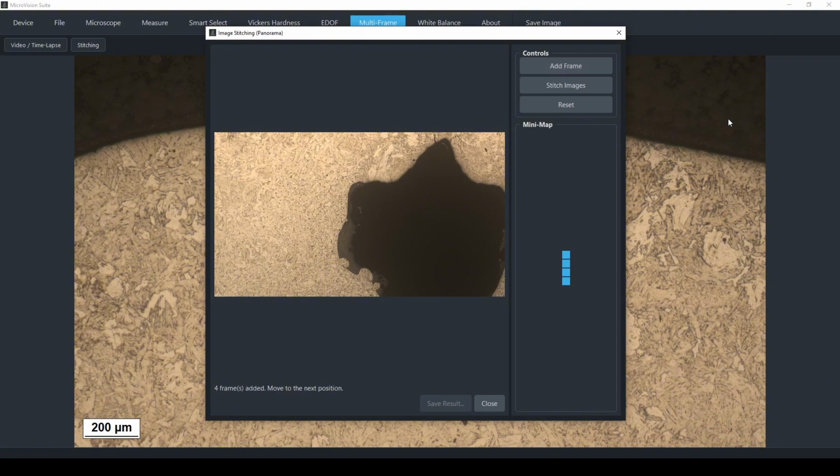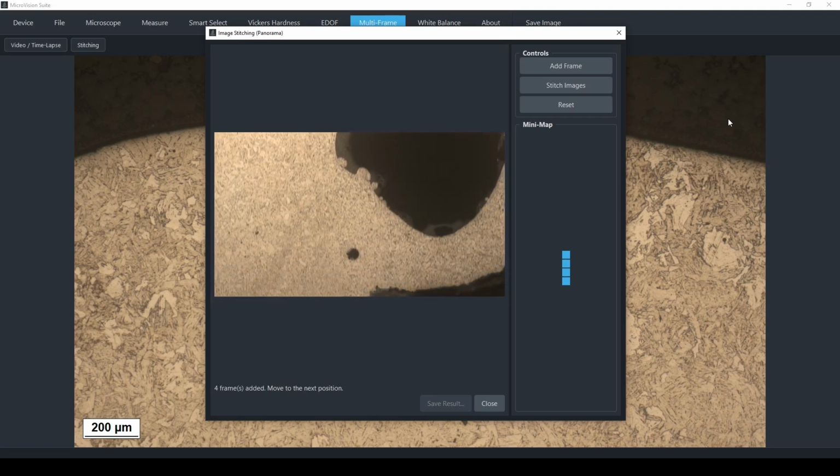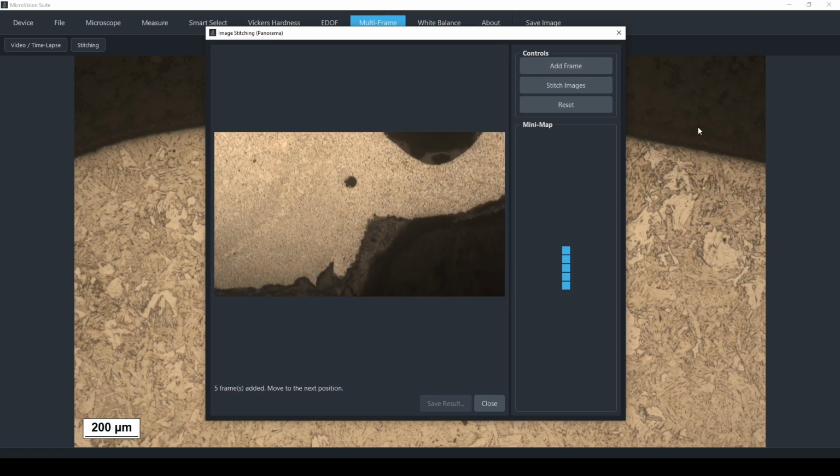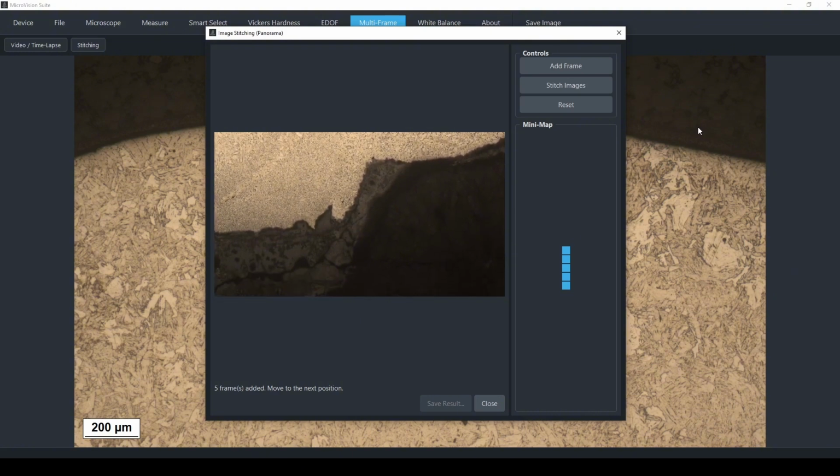Once you have captured all the necessary overlapping frames, click the Stitch Images button. In the background, our advanced algorithm goes to work. It uses Scale Invariant Feature Transform to detect thousands of microscopic key points. It calculates precise affine transformations to align the images perfectly, compensating for any slight rotational shifts or mechanical stage inaccuracies. Finally, it mathematically blends the overlapping areas together to eliminate harsh seams, resulting in a single, continuous image.